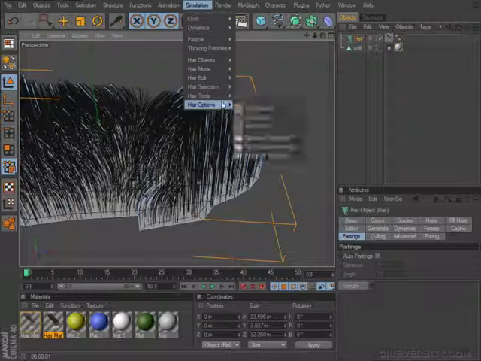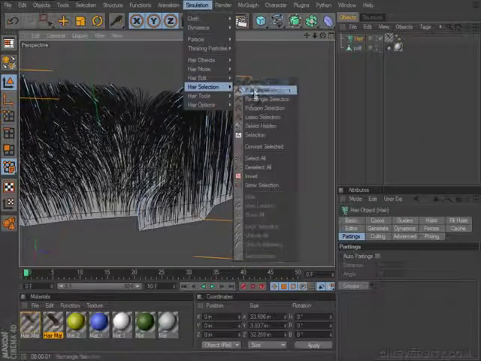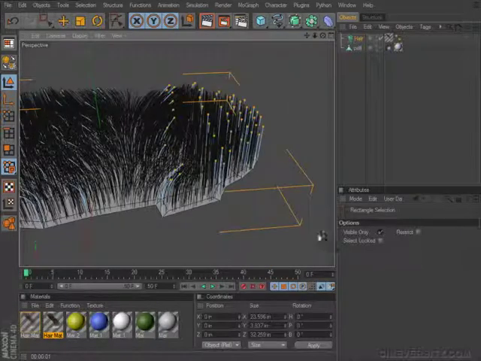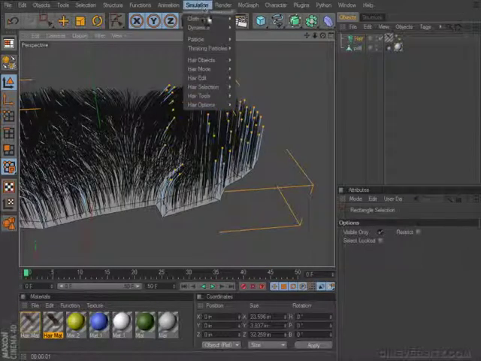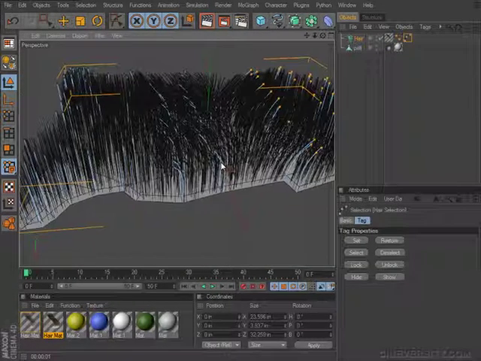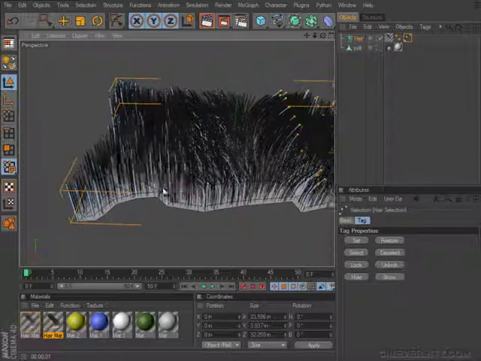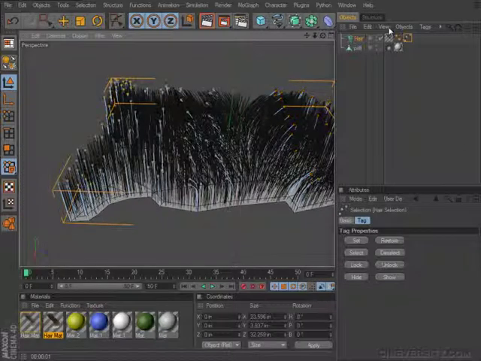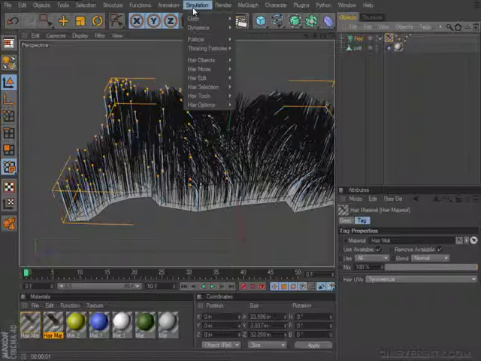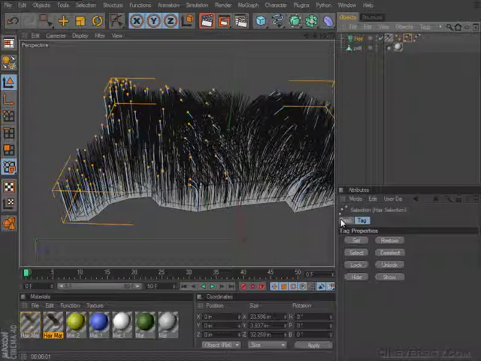If I go to the simulation menu and choose the hair selection, let's just choose the rectangle selection here, and select all of these guides, I can then go to simulation and choose hair selection, set selection. I can then go to the other side of the hair, and select the opposite half. And once again, I'll make sure that I'm just off of my set selection there first. Go to Simulation, Hair Selection, and then Set Selection. So now I have 2 hair selections. And we can name these 1 and 2.